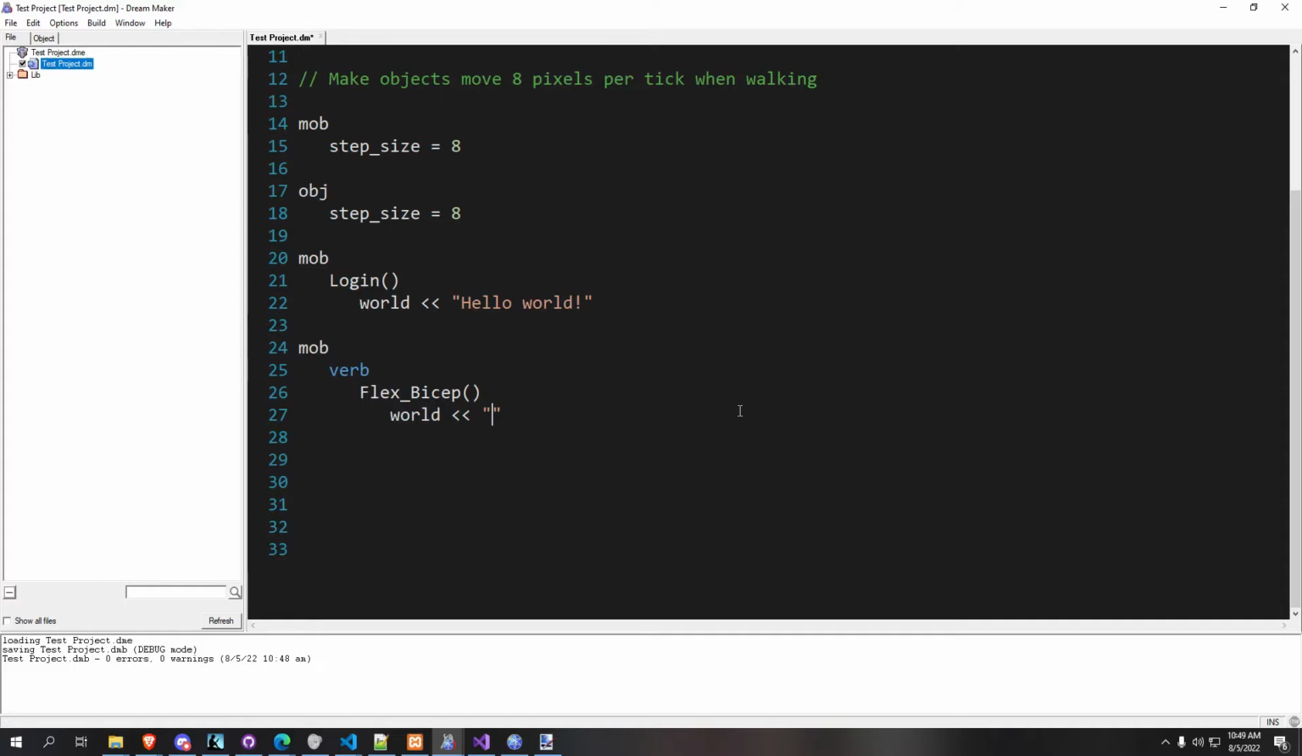In brackets, because we're outputting as a string, and we want to output a variable within our string, we're going to put within brackets here, src. It stands for source, and that is the mob that is using the verb. You also can put user. They're not quite interchangeable. In some situations they are, like in this one, but we're going to use source. It's just better practice to use source and understand the differences. So source, and now we're outside the brackets, so we're back to the string. I'm going to write flexes his biceps.